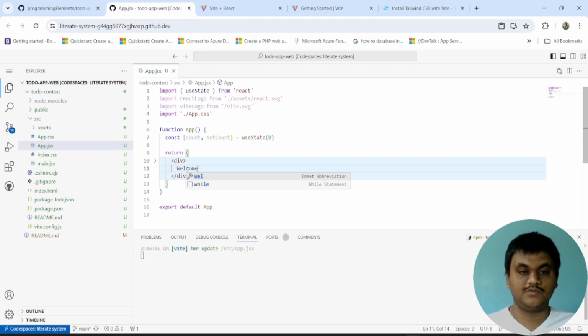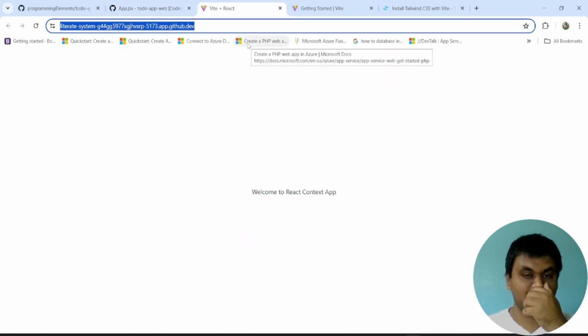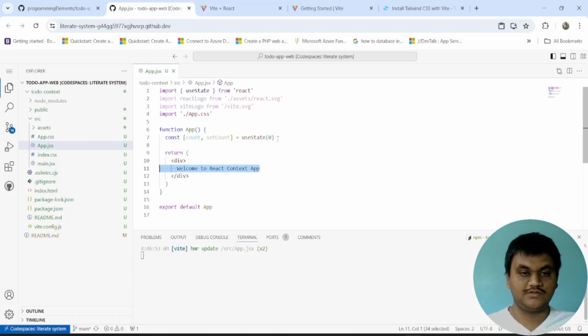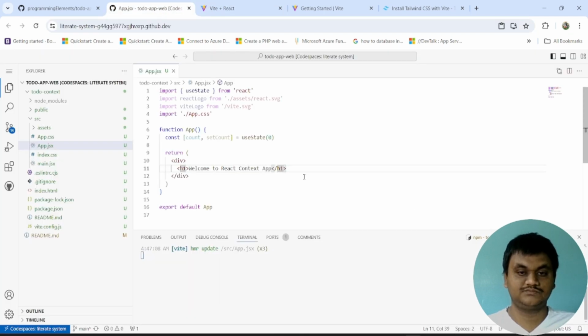Here, Welcome to React Context App. After this, see, Welcome to React Context App. We're able to see it. If you want it bigger, use this one. See, Welcome to React Context App.